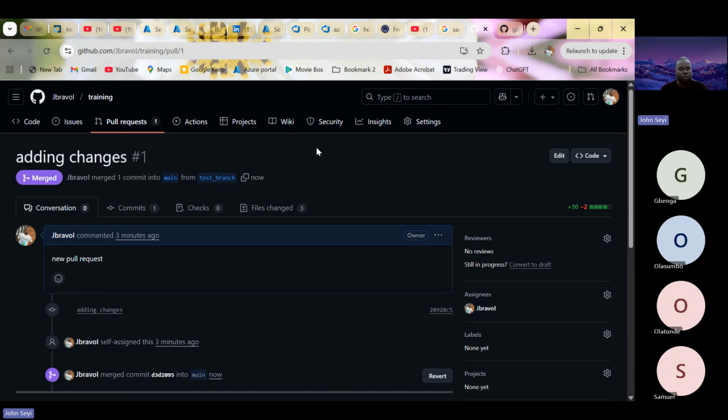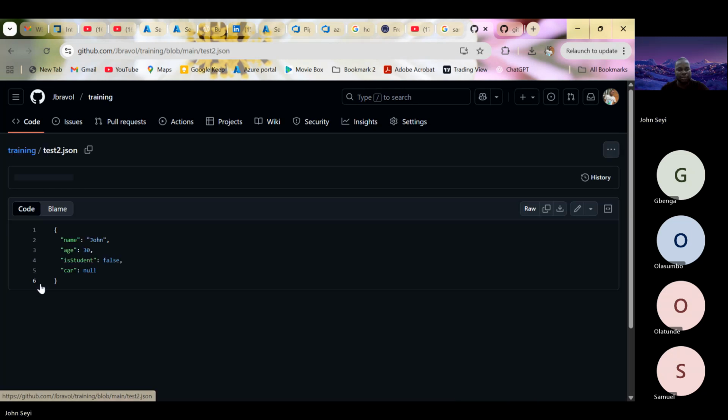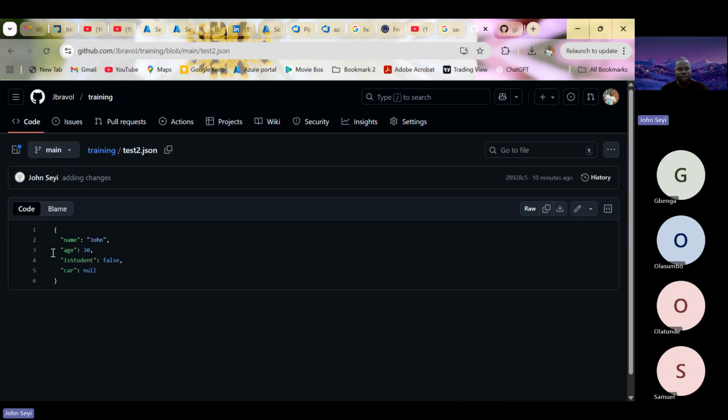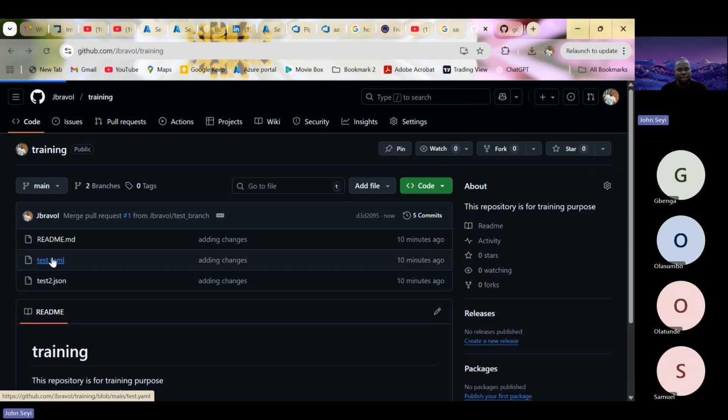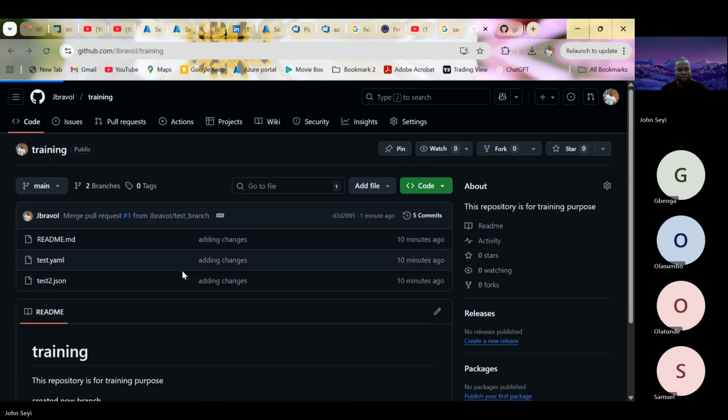So let's go back to our code now. This is the main branch. Please just notice, main branch. In our main branch, you can see that it now contains the files that are in our training branch. The updates are there. So these are the test files, you can see it's updated, and our README file is updated.